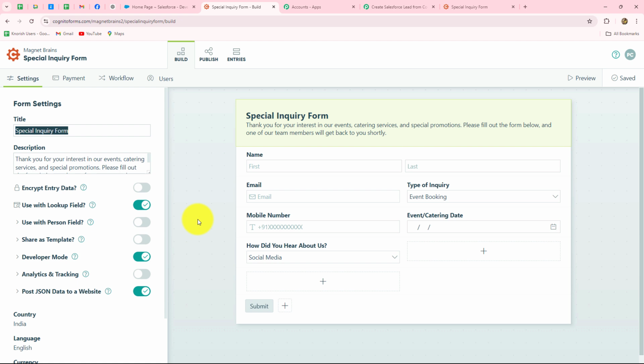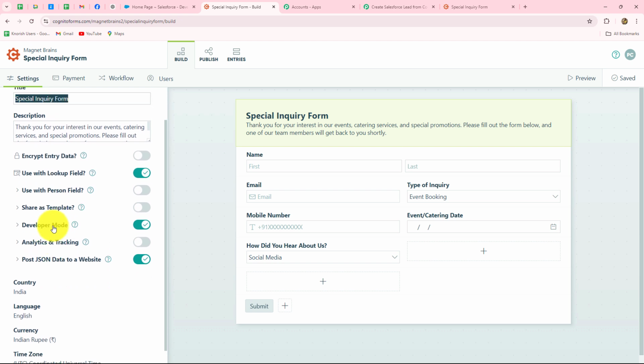Now, first of all, for that, we have to build the connection between this form and Pabbly Connect. So I've already selected my form. As you can see, these are all the fields.